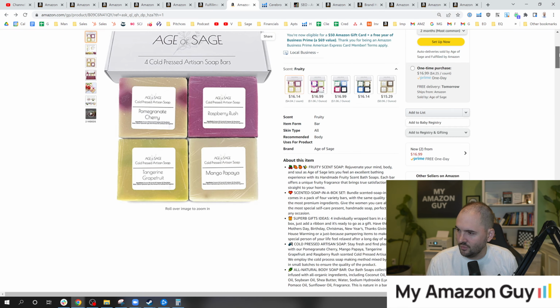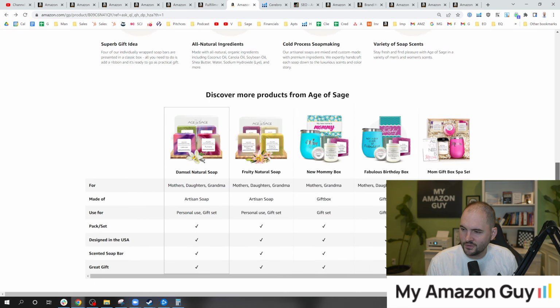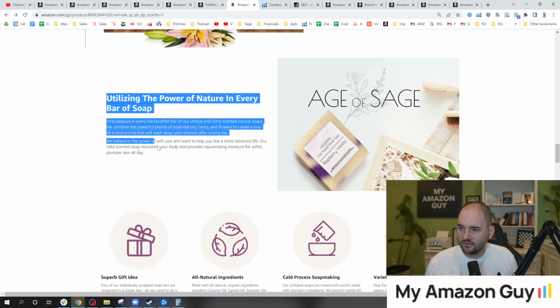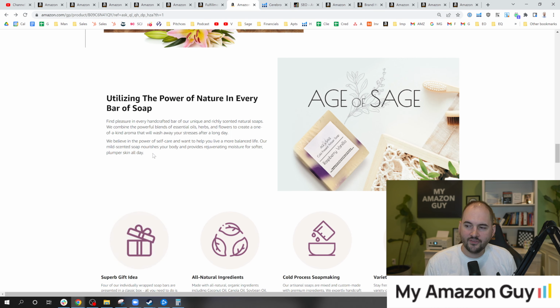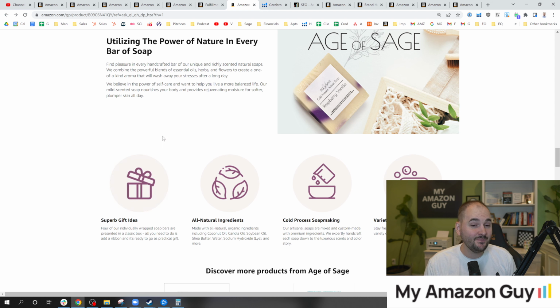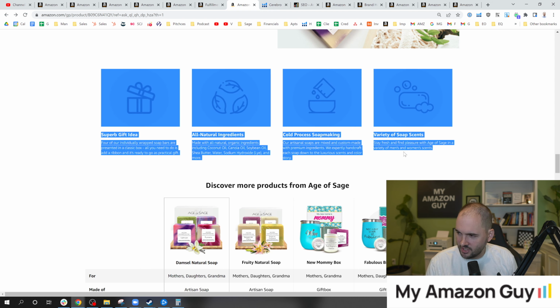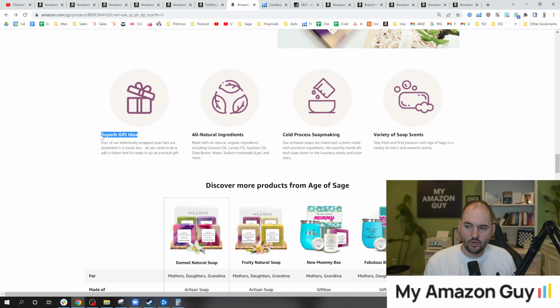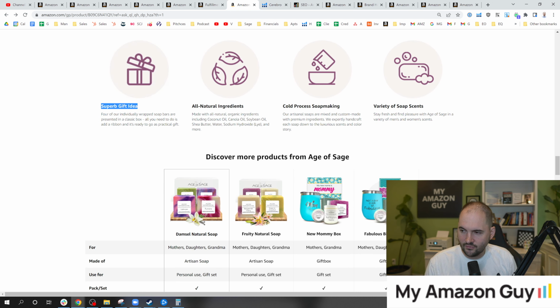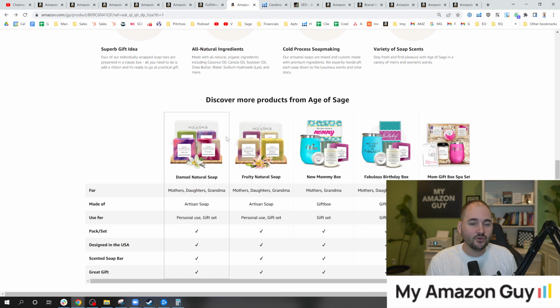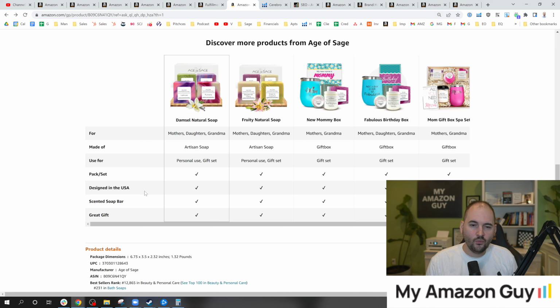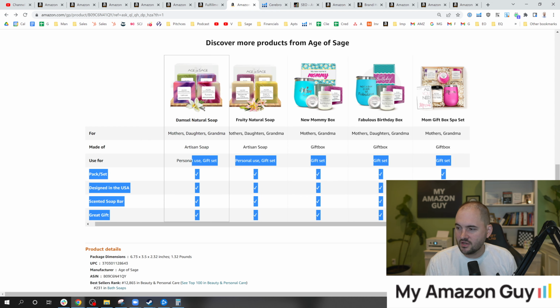So if we go back over to one of my listings here, my Age of Sage soaps, and scroll down, all of this text right here is crawlable text. I cannot emphasize enough, A-plus content indexes. If it indexes, that means you need to put lots of keywords there. So if you want superb gift idea to be a keyword that you rank for, or all natural ingredients, you by and large better put it into the headlines of your A-plus content. And what better way to get access to scented soap bar or other types of soap keywords than putting the keywords into the crawlable section?